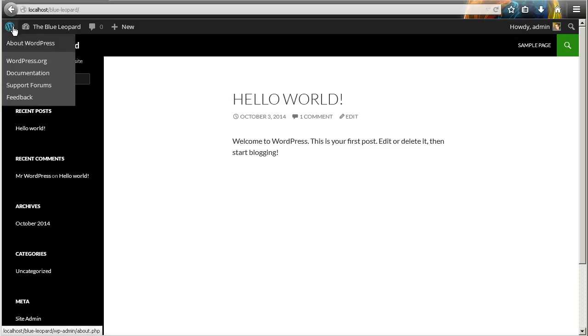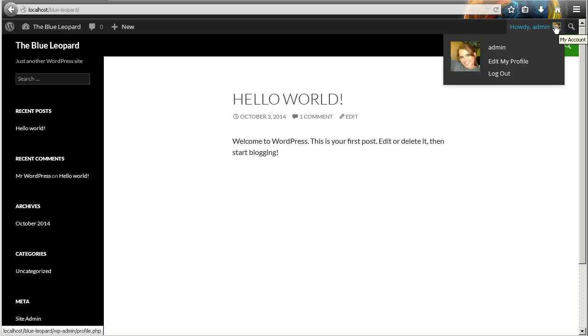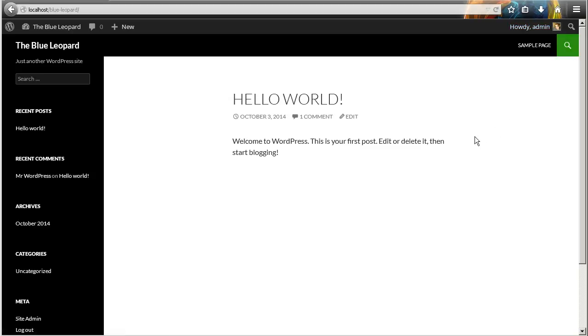In the very corner, we also have this little WordPress logo symbol, and we can look up information about WordPress. We can look at documentation, support, give feedback, and some really great links about using WordPress itself. The rest is going to be directly related to us as a user of our website and our website itself. Over here, you can see we have that admin. So we can edit our profile here, and we could also log out if we wanted to do that.